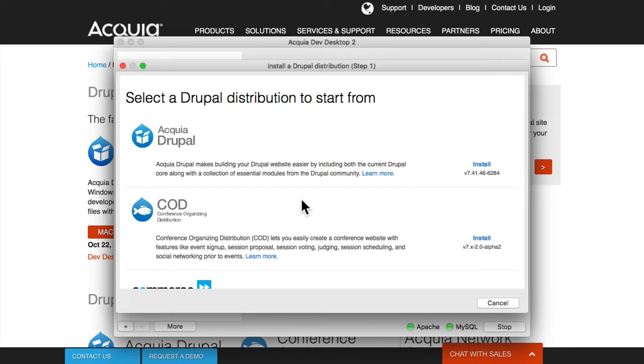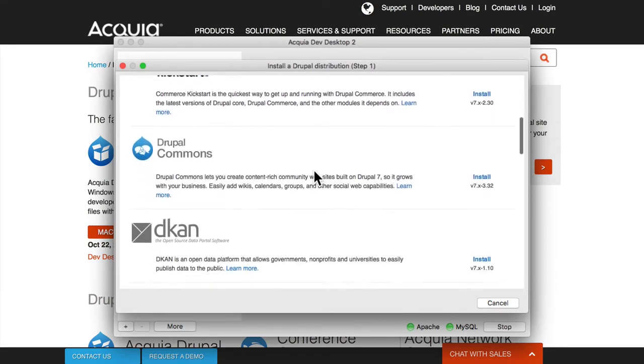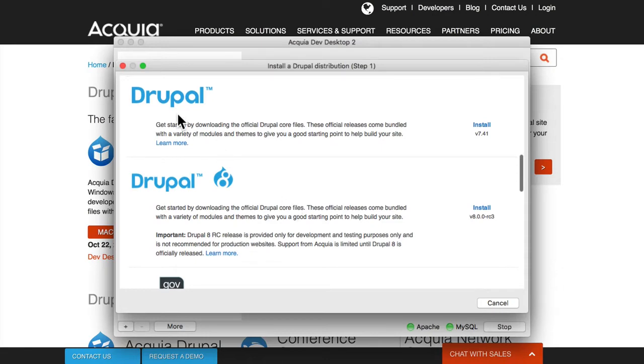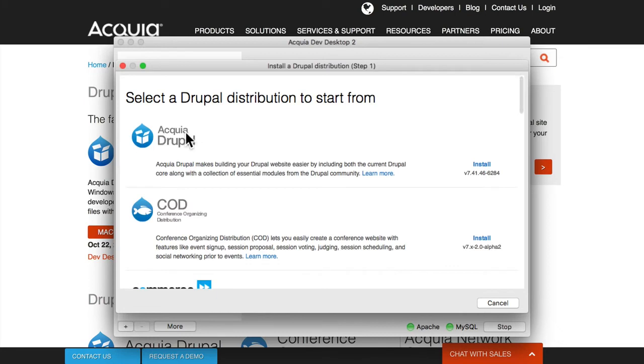Now here again, depending on when you take this class, the first one will most likely be Acquia Drupal, and it will be Drupal 8. Right now, Drupal 8 is still in Release Candidate 3 at the time of this recording, so it's actually down here just a little bit under its own heading. By the way, if you install Drupal, you're getting plain vanilla Drupal. If you install this first one, you're getting Acquia Drupal, which has a few little extra things. I'm going to let you decide which one you're going to install.